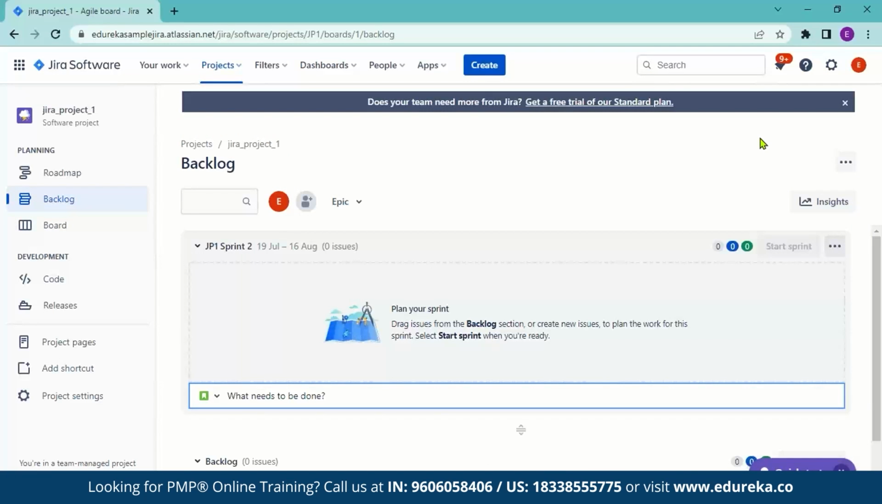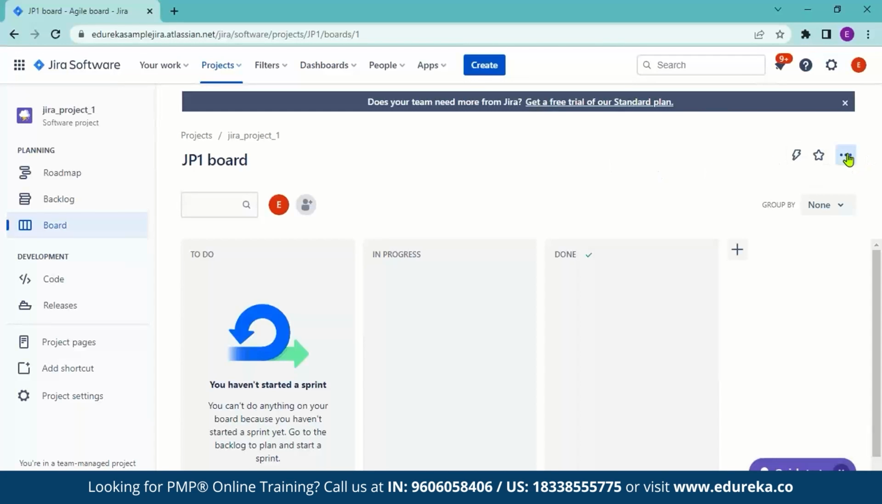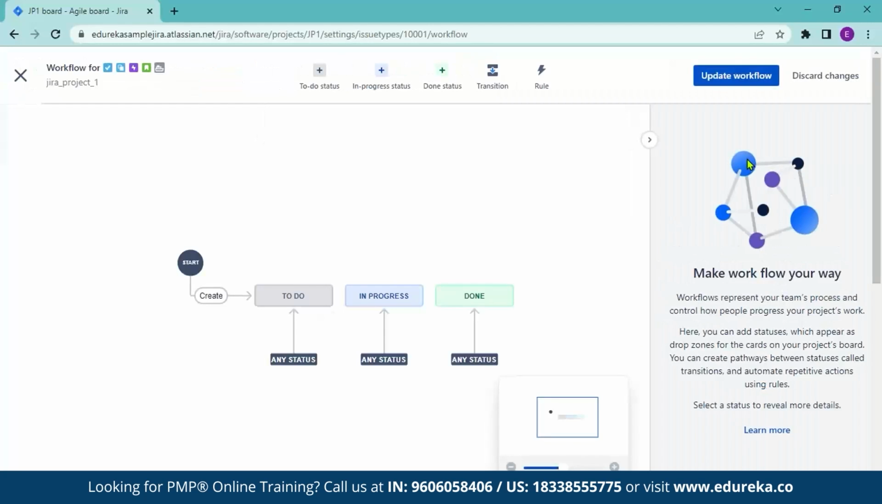Now that we have seen how to manage and complete your sprint, let us see how you can customize your workflow. So head over to the board section and you can click on the options over here and you can click on manage workflow. You can now see this flowchart that represents your to-do, in progress, and done column.